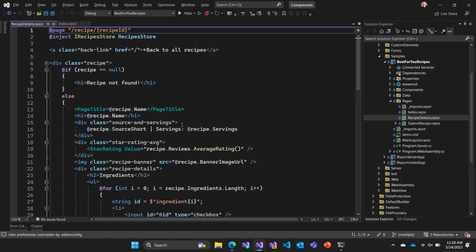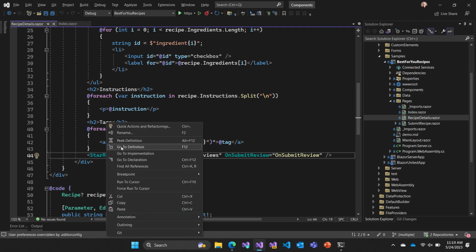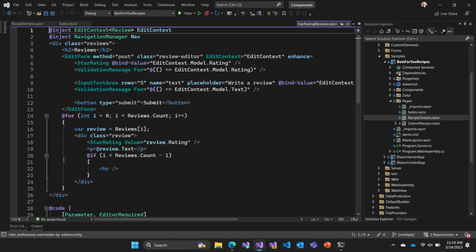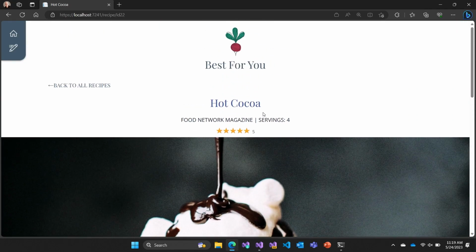How are these forms implemented? Well, this is the recipe details page component. If we scroll down a bit, we can find that star rating reviews component at the bottom. And I'm just going to go to its definition so we can see how it's implemented. And if you've used Blazor before, you might recognize these components. These are the built-in Blazor edit form and input components for rendering a form. And these components, when you're using server-side rendering, will bind the request data, run validation, and then call your on-submit handler all from the server. So you can do form handling server-side as well. Okay, so that's server-side rendering with Blazor in .NET 8.